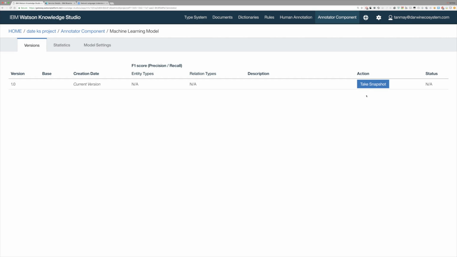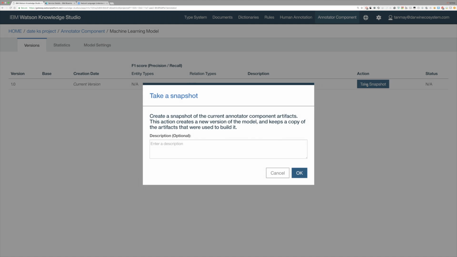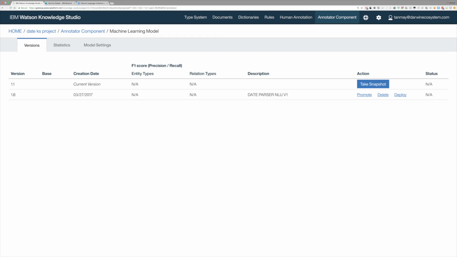and we're going to click on Create Snapshot. What this is going to do is take the first version, which is the only version of this annotator that we've created, and take a snapshot of it. We're going to give it a small description, maybe something like Date Parser NLU v1. I'm going to click on OK. And then what happens is it creates that 1.0 version, creation date, and etc., gives it a description. And it creates a 1.1 version, and it allows you to take a snapshot.